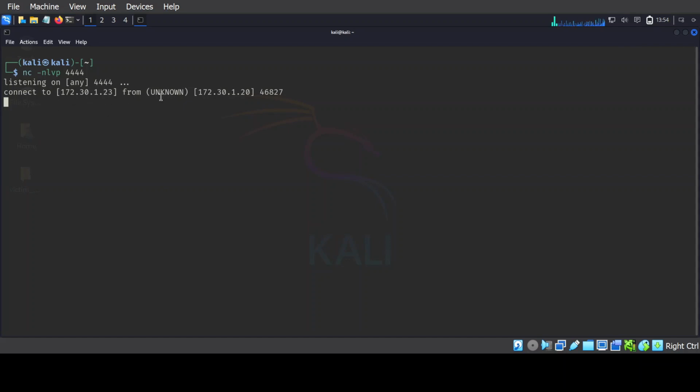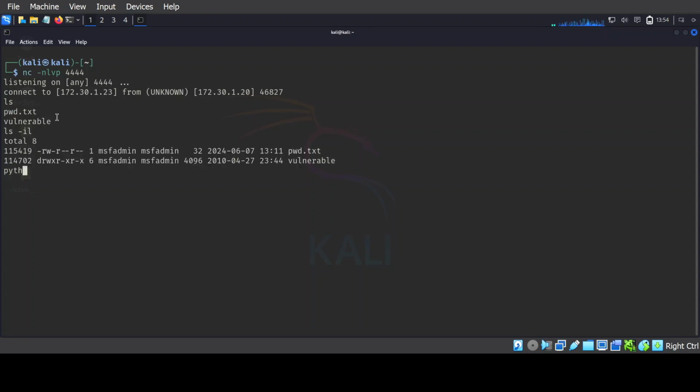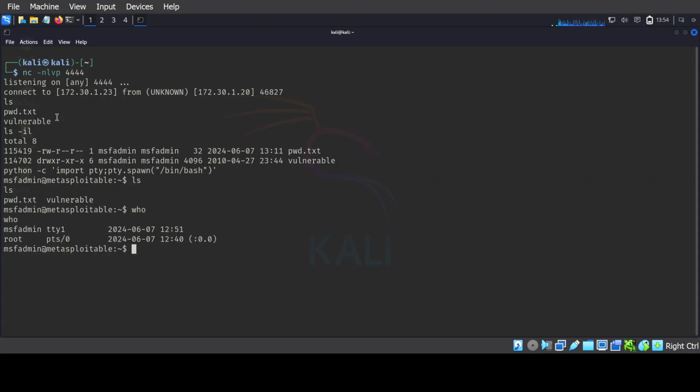Now you see that the connection from 172.30.1.20, which is the Metasploitable 2 virtual machine, was successful. Same thing as before, you can always give yourself a nice interface with pty.spawn /bin/bash. Enter. So we have it here. You can do anything you want to do. id.